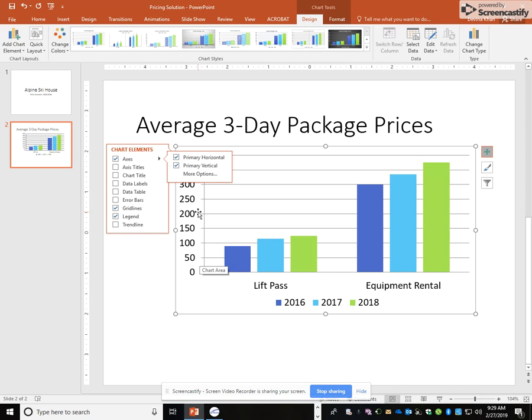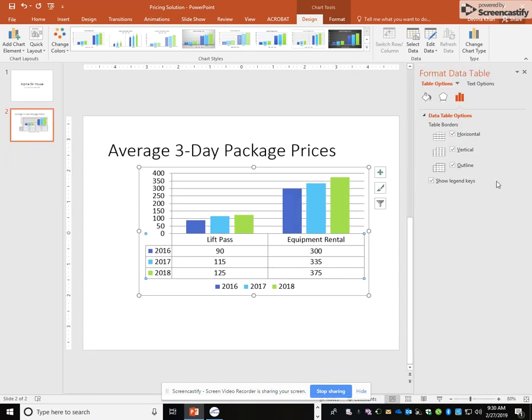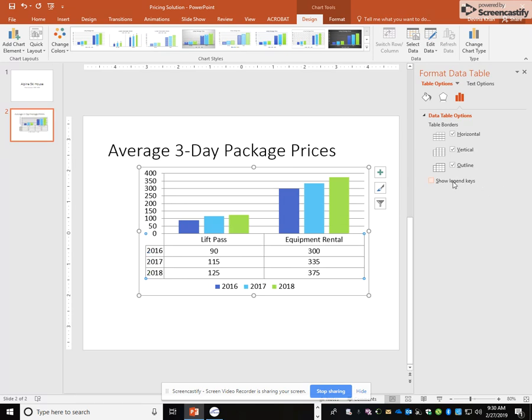Step number 6, click the Add Chart Element button, point to Data Table, and then click More Data Table Options. We get a pane here. Clear the Show Legend Keys, and clear the Vertical and Outline checkboxes. So we have done that, and go to step number 9, close the task pane.